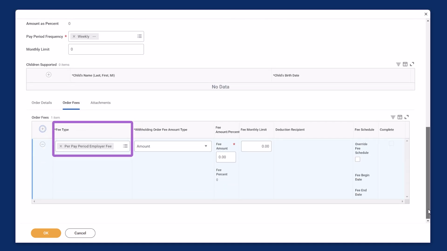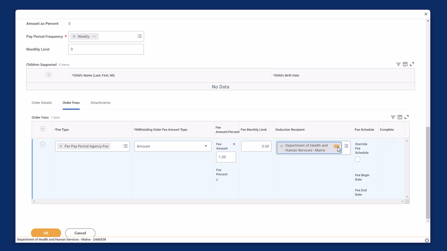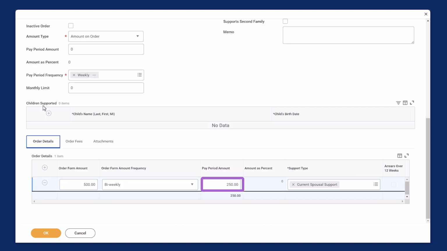Per pay period employer fee defaults. Let's change this to a per period agency fee and enter an amount of $1. Then, choose the same deduction recipient as before. On the Attachments tab, you could add an attachment, such as a scanned copy of the withholding order document if necessary. Finally, enter the per pay period amount from the order details. We're now ready to select OK to save the order.